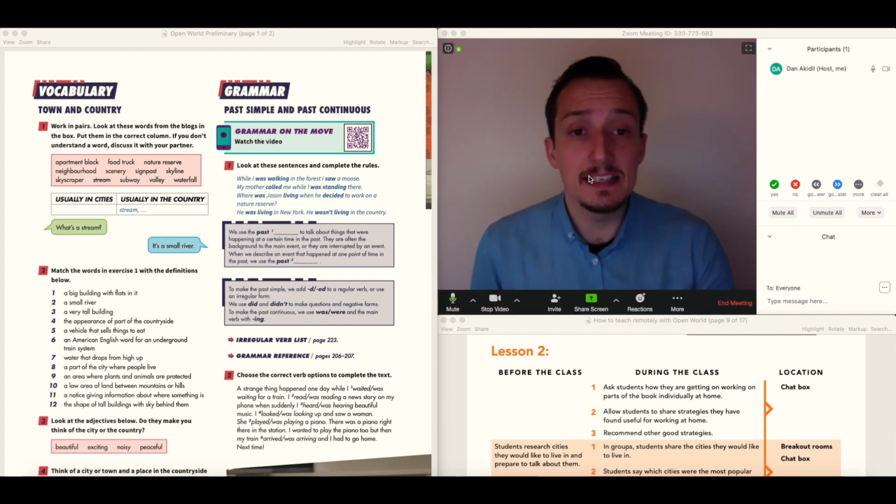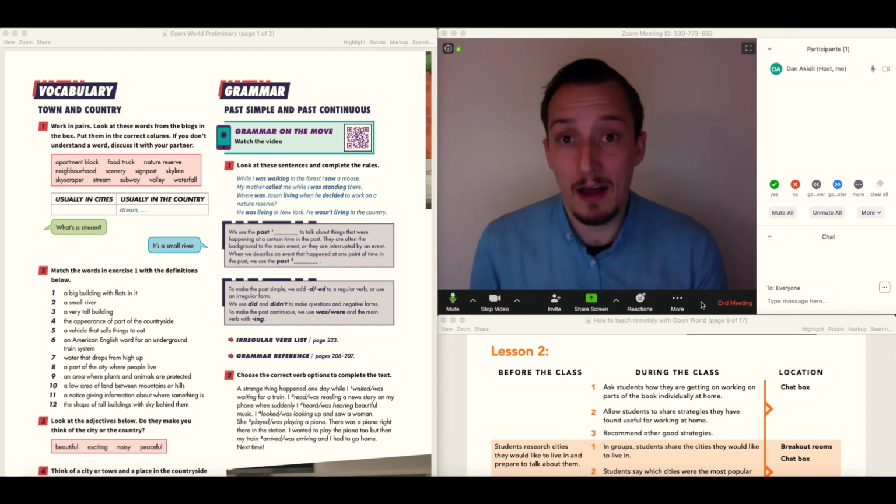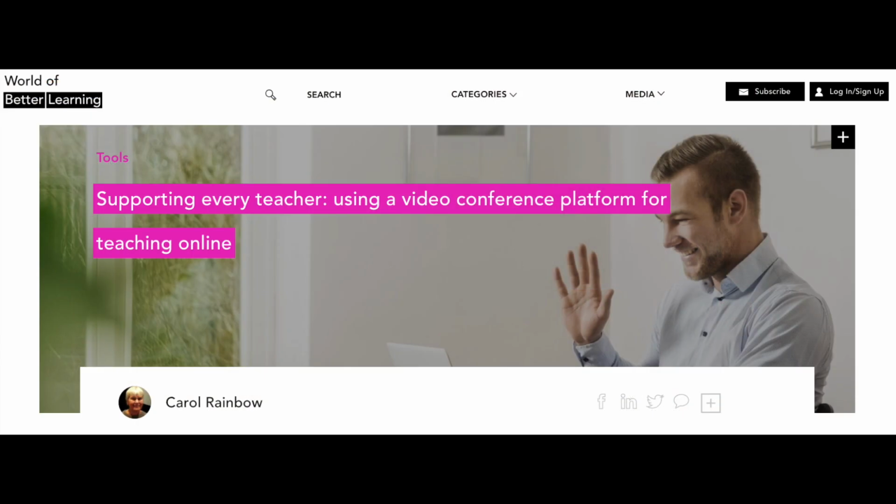On the left here is the video, and just below are a number of icons. Now, I will be using some of these icons in today's video, but if you would like more detailed information about how they work and about how Zoom works in general, then head over to the World of Better Learning blog and search for Carol Rainbow's video series on how to use Zoom.